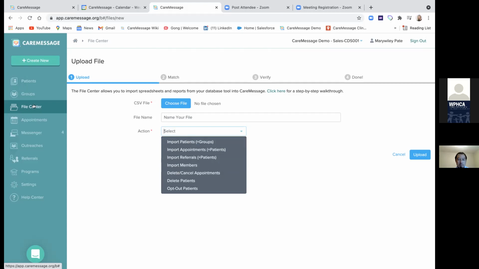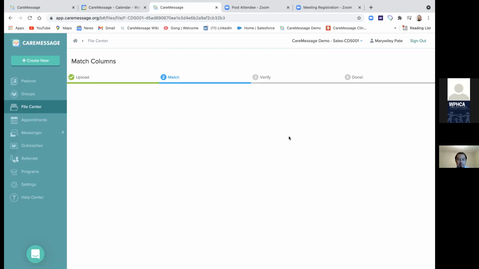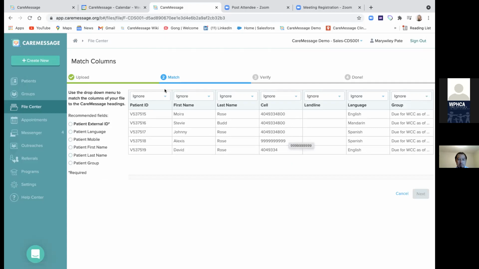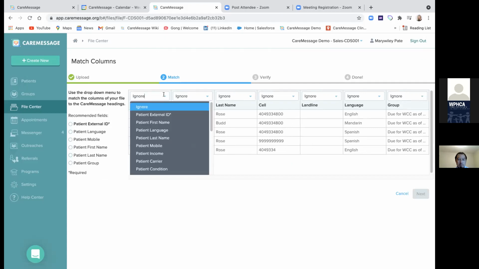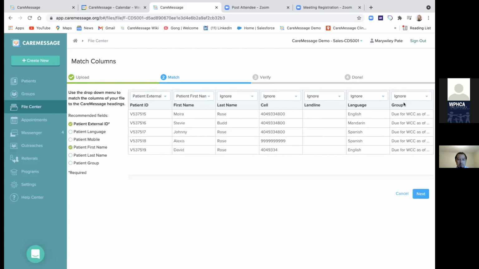Once you've done that, it's really simple; you'll go through a few phases. In the matching phase, all you have to do is figure out what you really need and match that column header to all the information below.